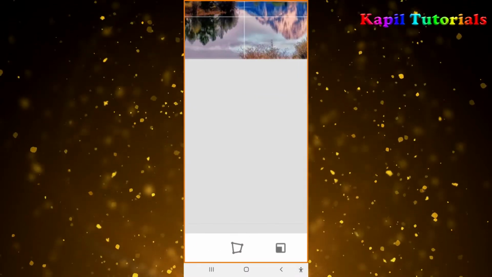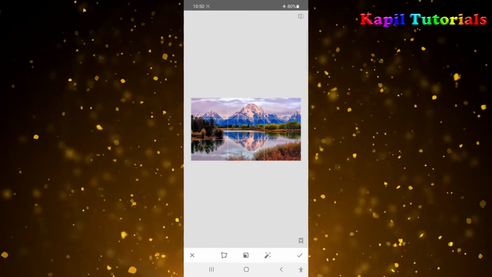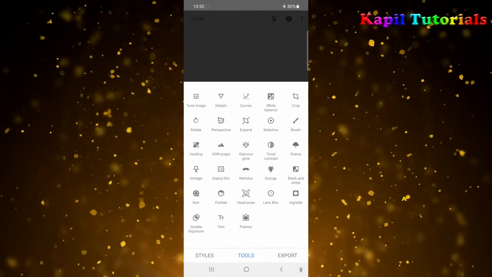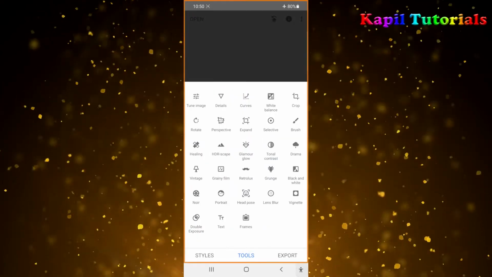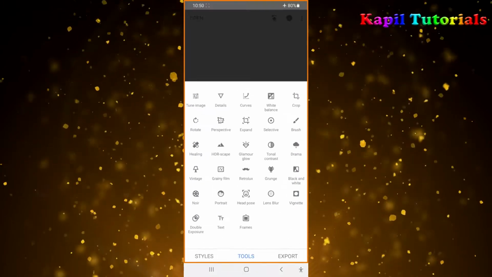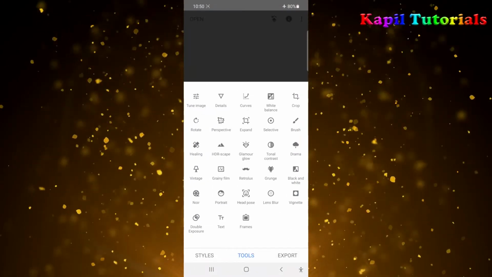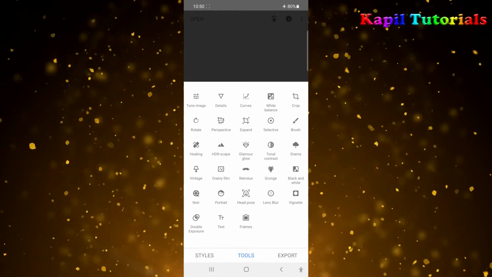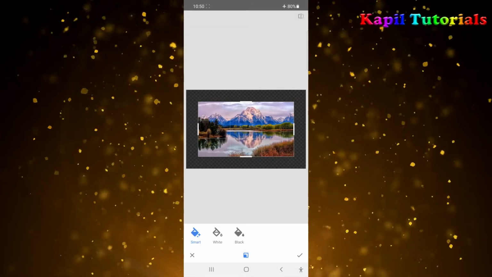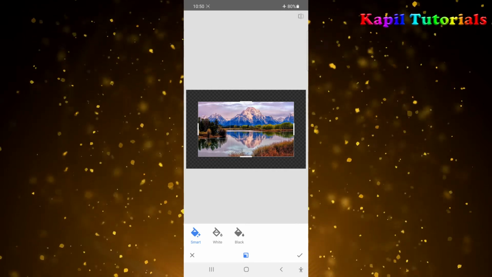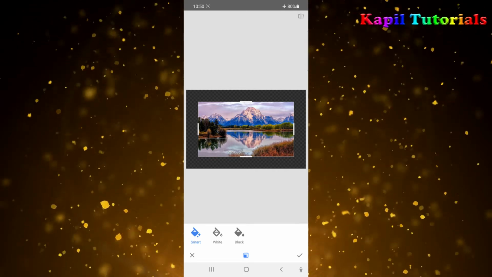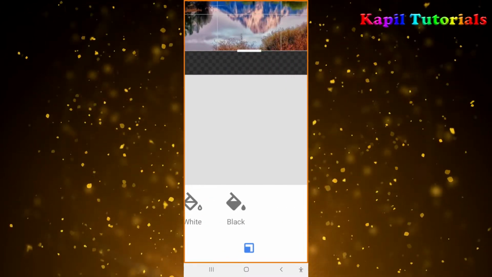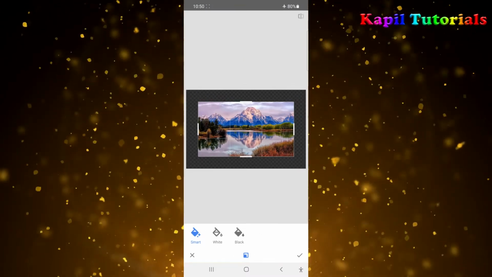So I'll move to the next tool now. My next tool will be expand. So I'll click on expand. So simply it will increase the size of the image. Here also there are three options: smart, white and black. I hope these options are very much clear. So I'll use smart only.